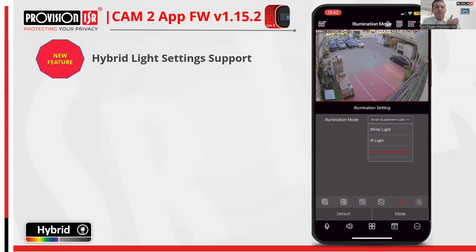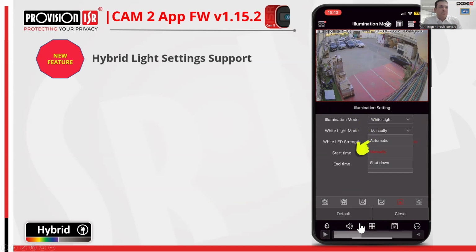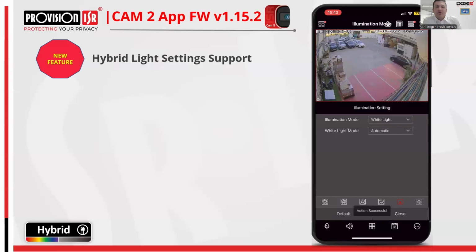If we click on the drop-down menu, it will reveal both other options, the white light mode and the infrared mode. If we select white light mode, first of all, we can manually turn the white light on and off based on a schedule. And we can adjust the LED strength as well. If we set the white LED to automatic, then it will turn on the white LED when there's low ambient light. And of course, we could disable the white LED entirely.